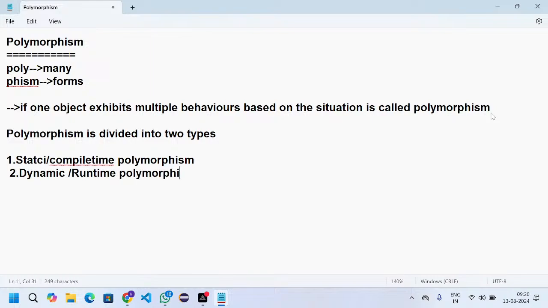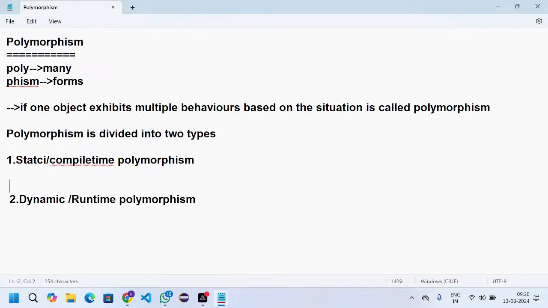The best example for static polymorphism is method overloading. Method overloading is the best example for static polymorphism. Are you guys clear with my point? Similarly, the best example for runtime polymorphism is method overriding.